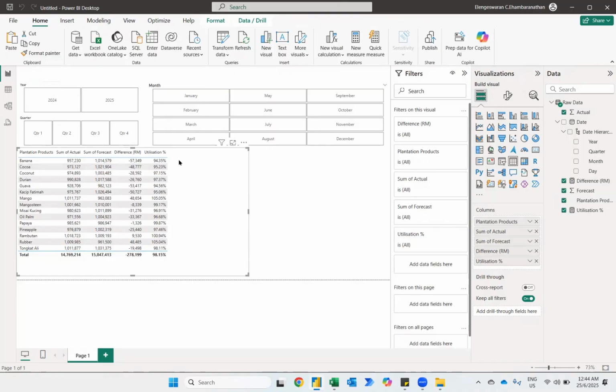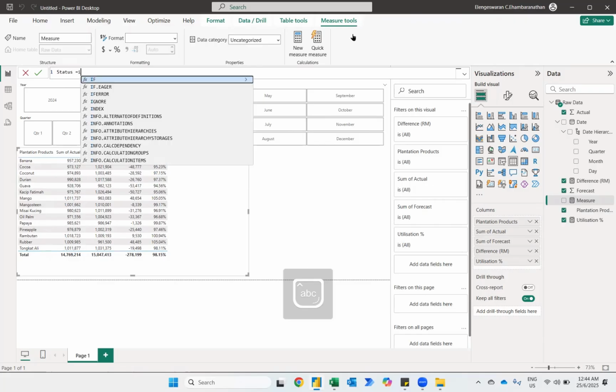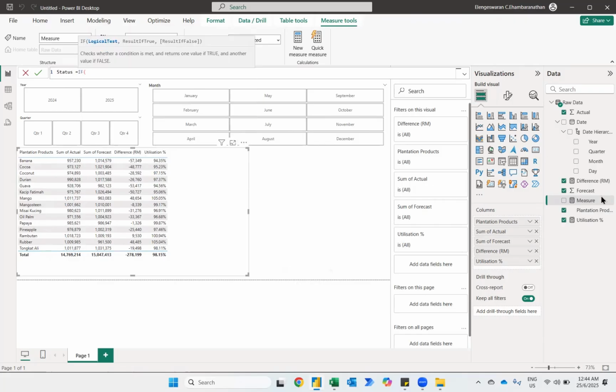Then my manager wants to understand whether it is over or it is under. Meaning to say, if the difference is less than 0, then it means it is under. If it is more than 0, then it means it's over. So what I want to do is I'll click a new measure over here. So you can use an IF. So I'm going to put here status, and I'm going to put here IF. So if the word here is difference, I just want to write here difference.